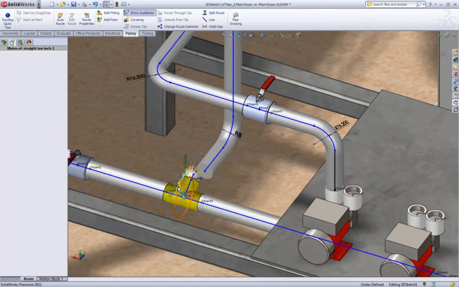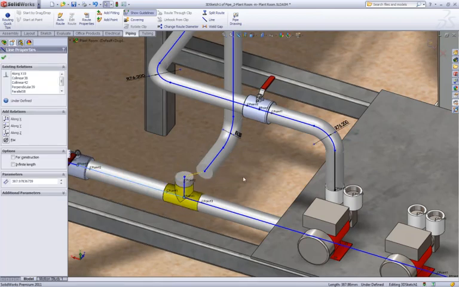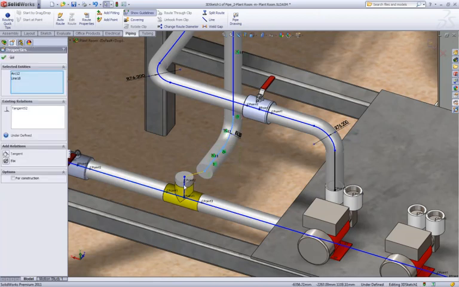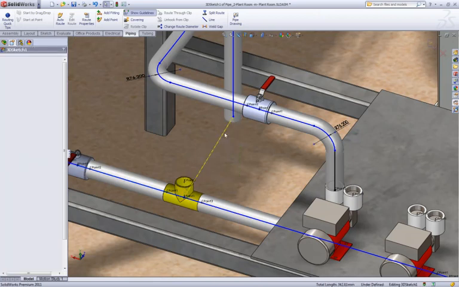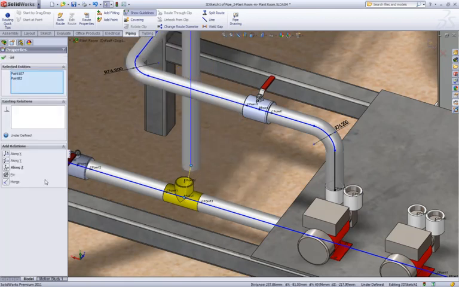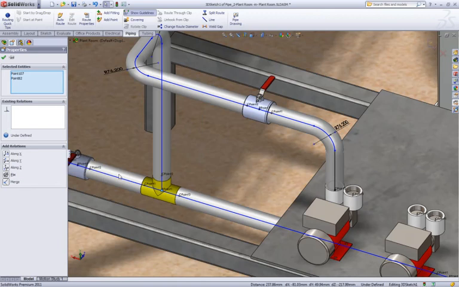If we rotate this T-piece, a new guideline is added, letting you know that we've broken the line and it needs to be reattached. We'll just delete these three segments and attach the dangling pipe to the T. Easy.